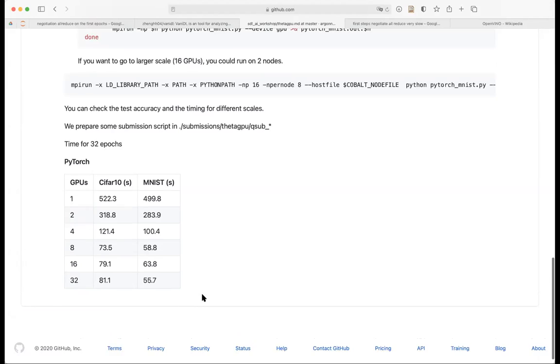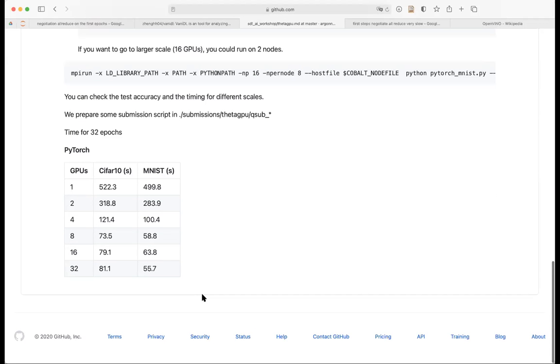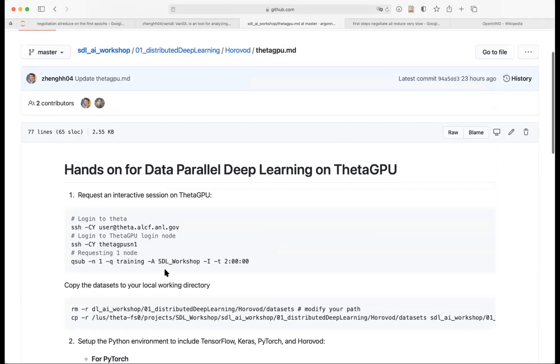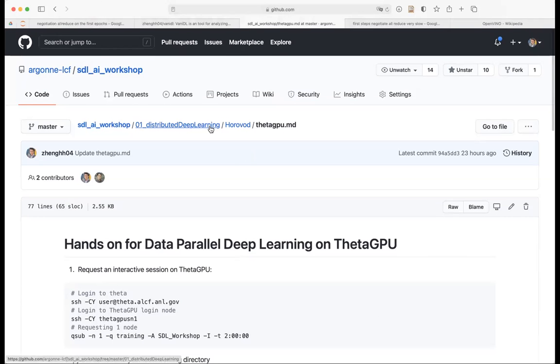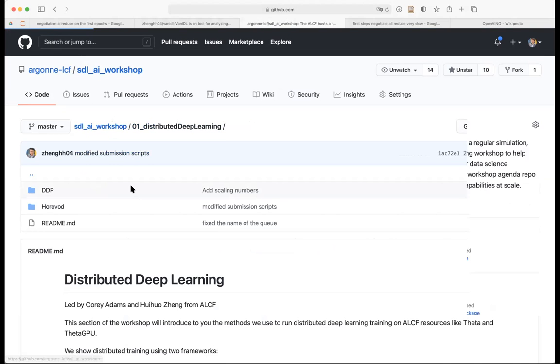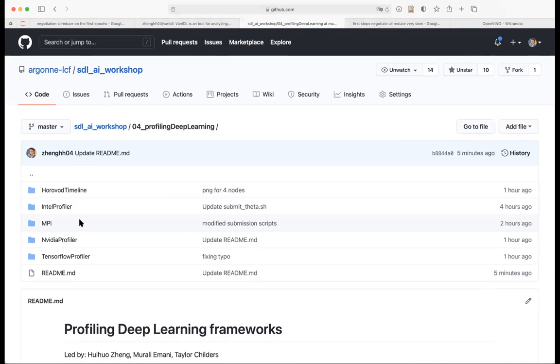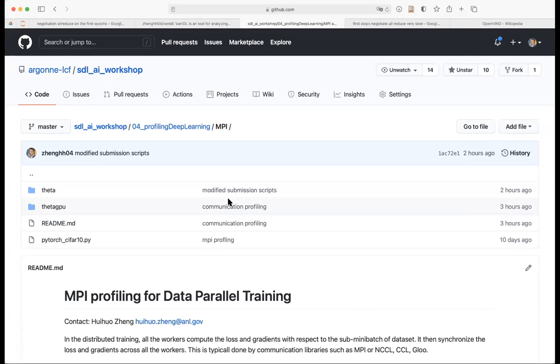So basically in this session, we want to understand, for example, why, after going from one node to two nodes, what's the problem? Why is there poor scaling here? So we will see the problem using this profiling. Let me go back to the profiling session. I want to just go to the MPI profiling.